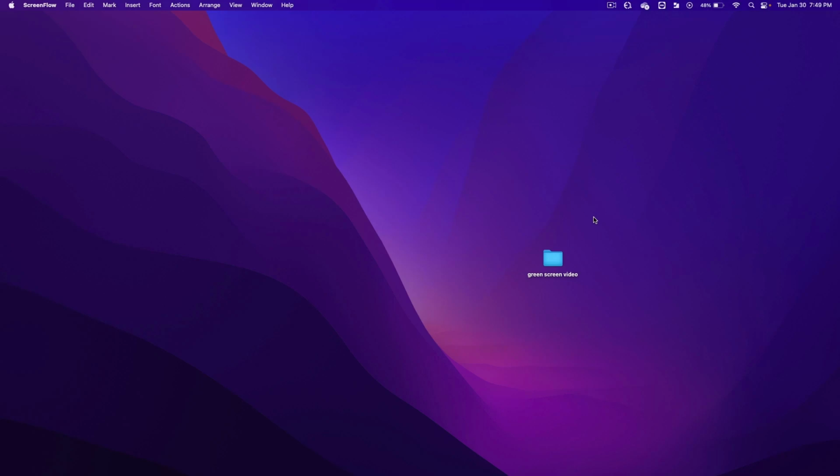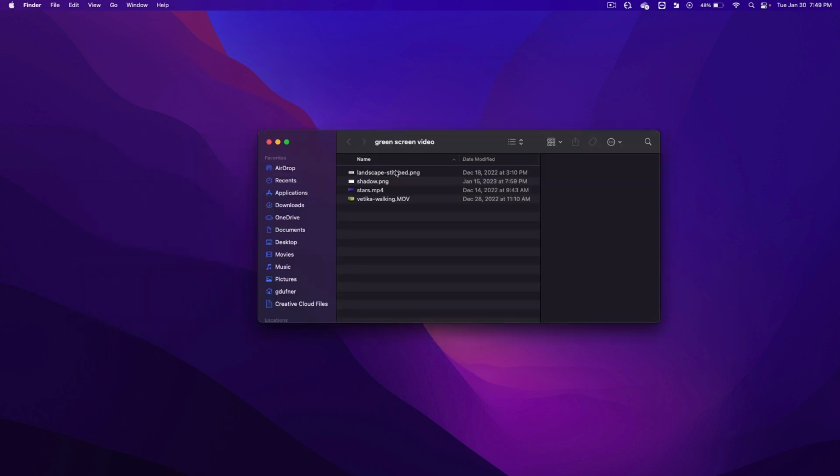In this tutorial, you'll learn how to use the green screen in Premiere Pro. Download the video asset from the assignment page. Let's open the folder. We have 4 files.